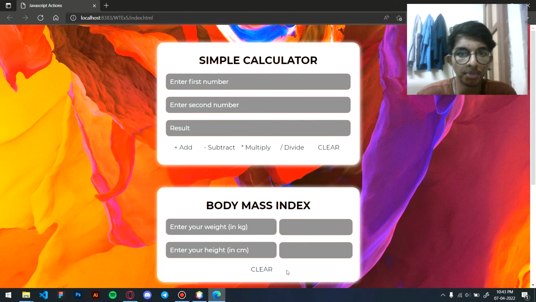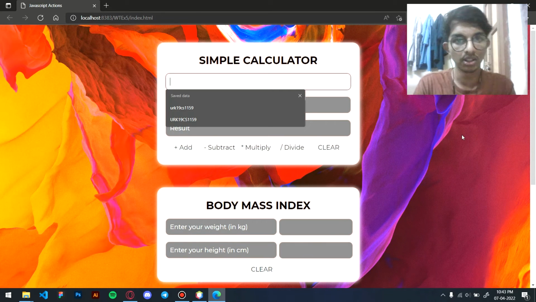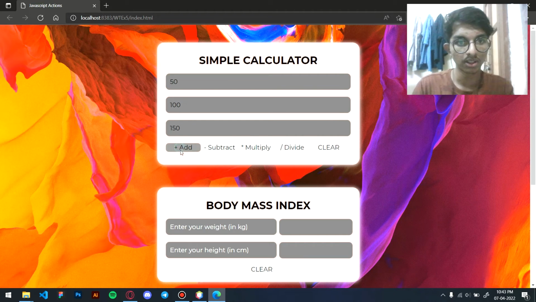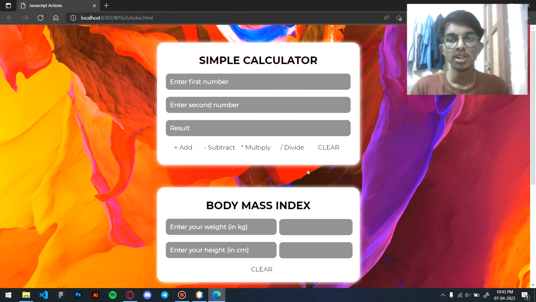So this is the web page here. As you can see, all the three are here. Let's first check the calculator. 50, 100, 150, and when I multiply, it will give 5000, and when I press clear, it will clear the calculator.